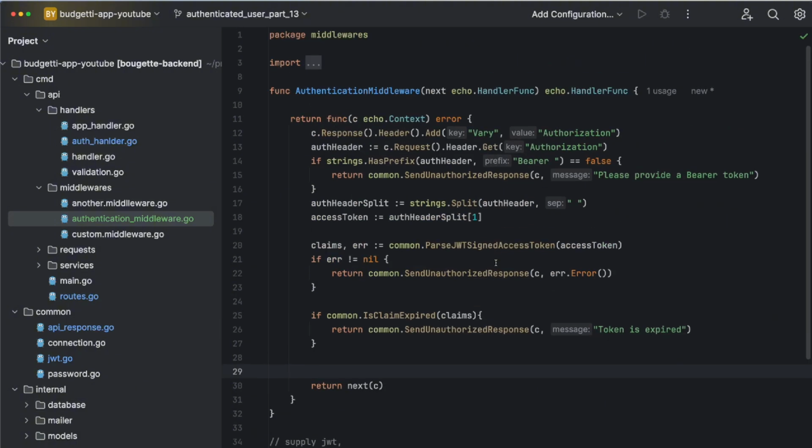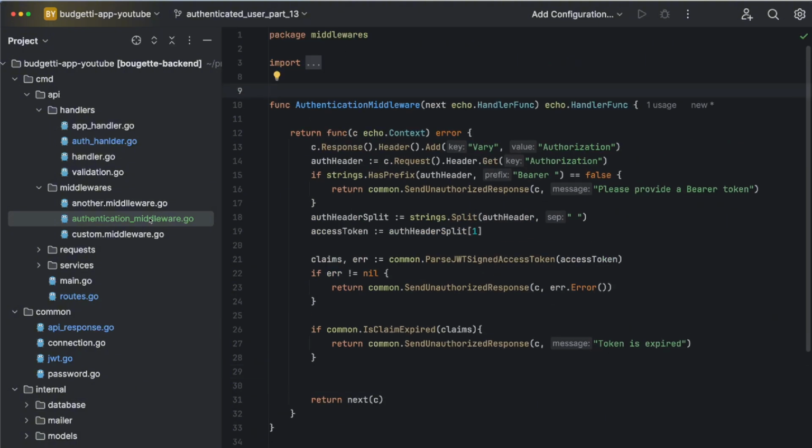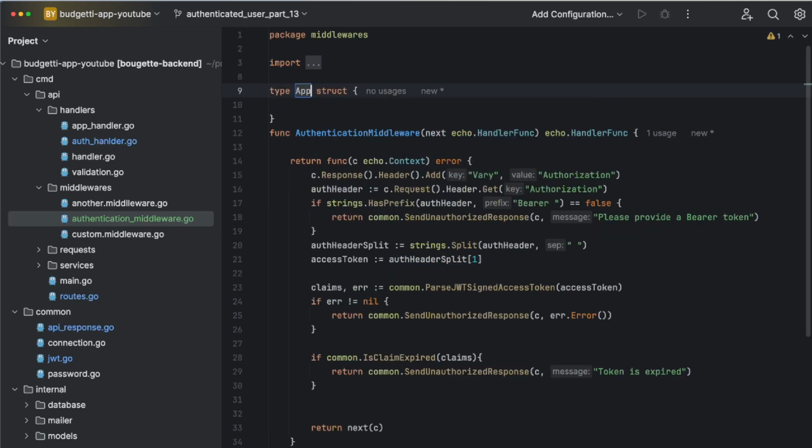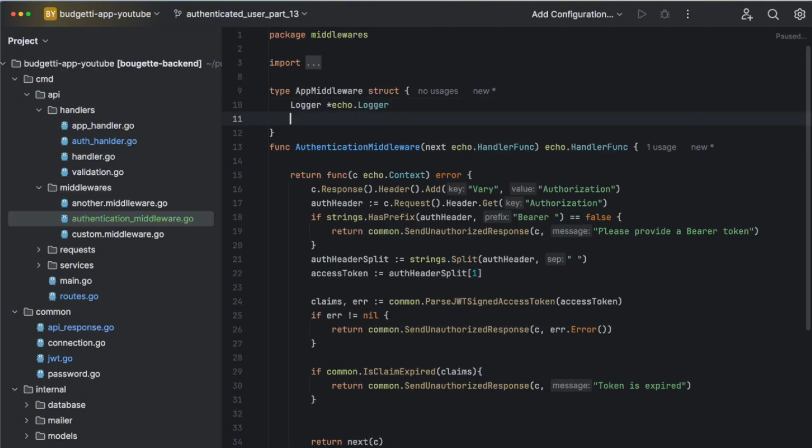Now I'm going to create another struct, and I'm going to call it type name, app middleware. The reason I'm creating a struct is I want to have access to the instantiated DB, and I also want access to the logger provided for us. So I'm going to create an echo logger, which is the Echo logger that I want, and I'm also expecting the DB from GORM.